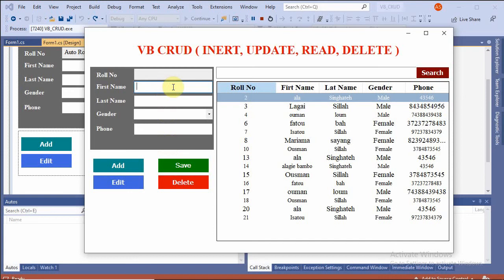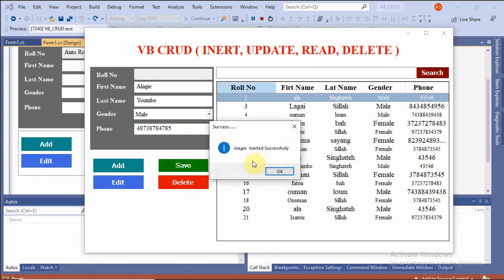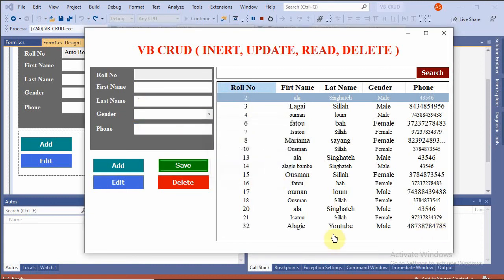So now we can add a new user called Alaji YouTube. Give it a mail and a number, and let's add this new user. You see, Alaji is inserted successfully, and we have Alaji YouTube here.